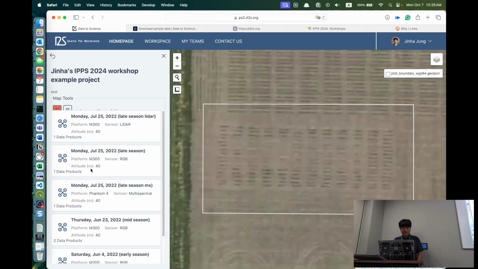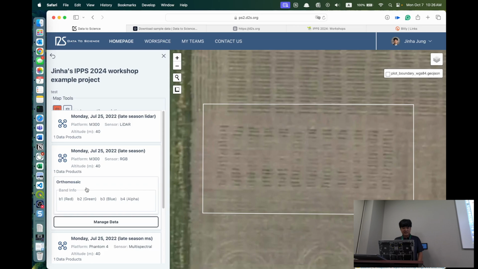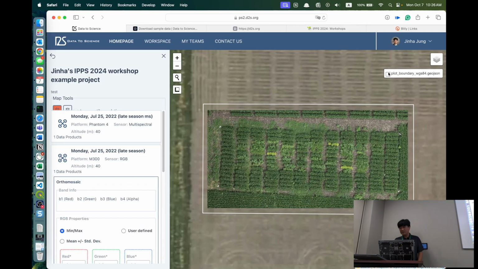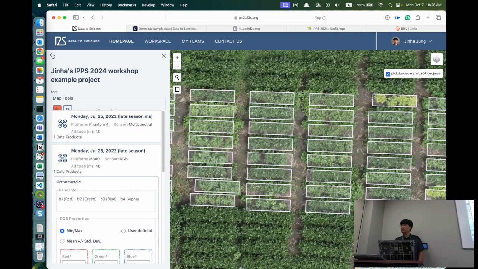Let me load a late season RGB over here. If you overlay this in a plot boundary, then you're going to see everything is loaded over here. So now you have the plot boundary loaded. What you can do is that there are further data processing that you can do on this server here.